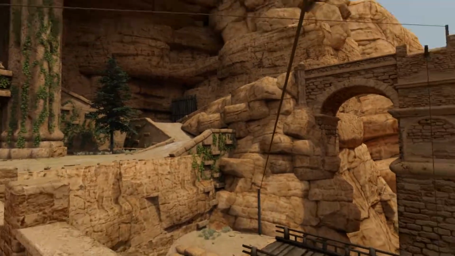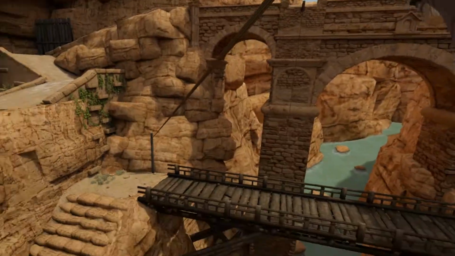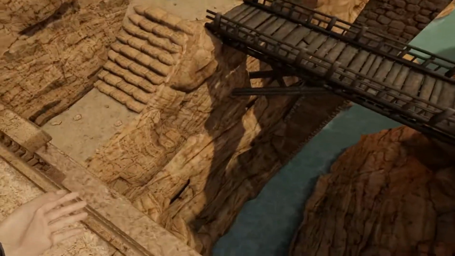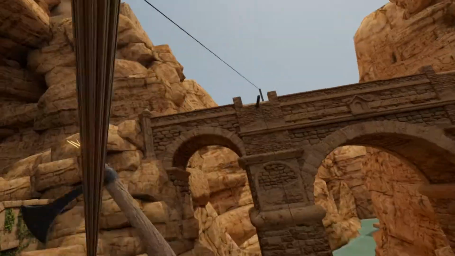That bridge down there is a lot tighter. We're gonna head down there now. Hey, up. Wee. Are you kidding me? Woo. Oh, thank God.